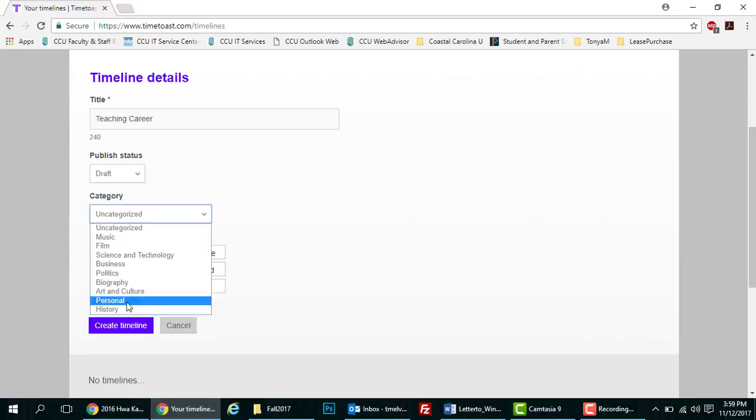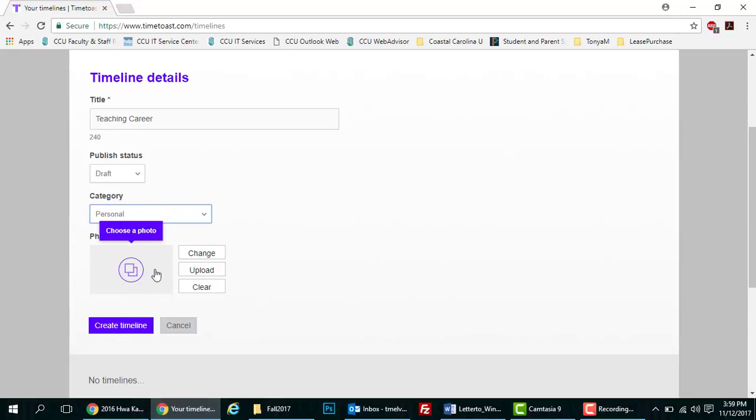I'm going to name the category personal, but as you can see here, you can have all sorts of categories: music, science and technology. This would be good in my classroom of programming students and introduction to computer science students for looking at the history of programming and computer science. But I'm going to choose personal. I'm not going to add a photo. I will show you how to add a photo once I've created the timeline. And then all you have to do is create timeline.